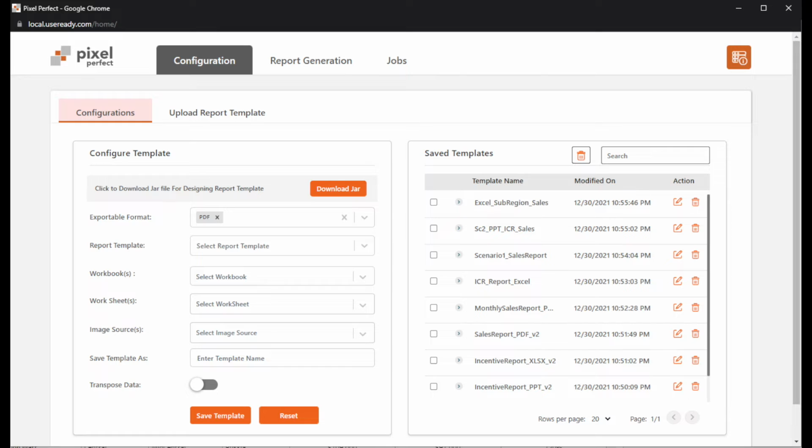Pixel Perfect also supports generating report for multiple workbooks. For generating a report for multiple workbooks, choose more than one workbook and select worksheets and image sources for each workbook and save the template.